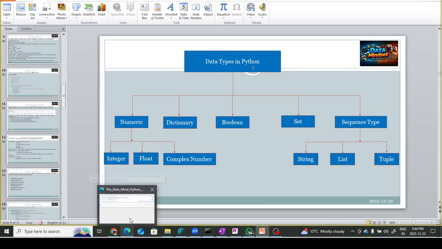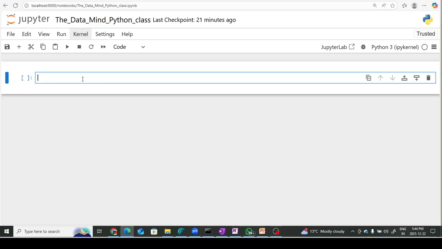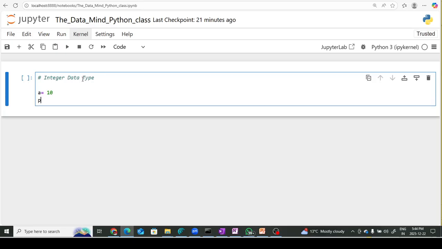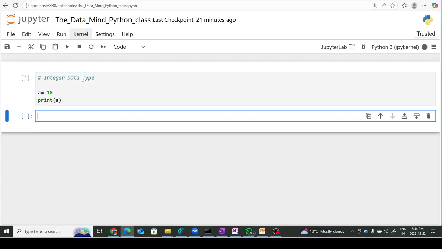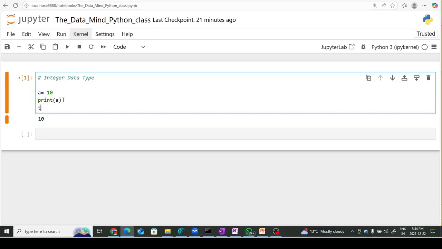So now I'm going back to Jupyter Notebook and I will start writing code for the integer data type. I'm writing here integer data type. Let's say I have written a equal to 10. And if I write print a, what will it return? It will return a equal to 10. And if I write type of a, it will show me it's an integer.